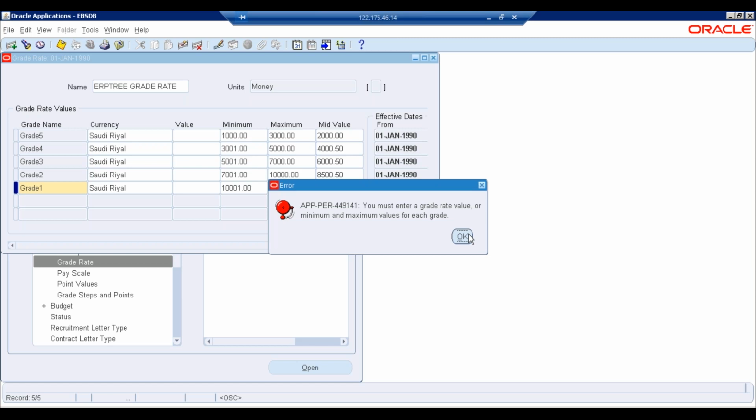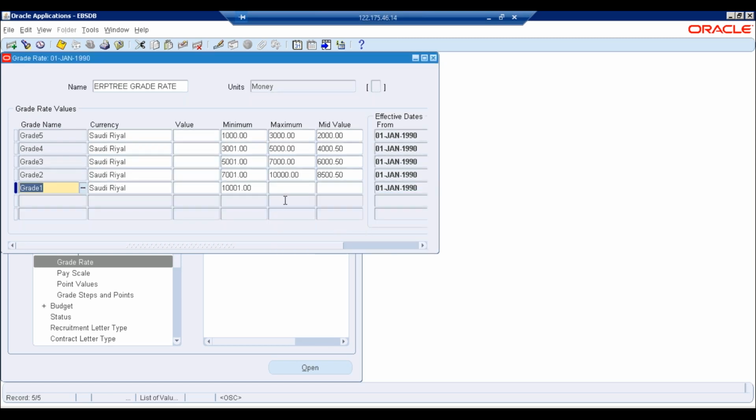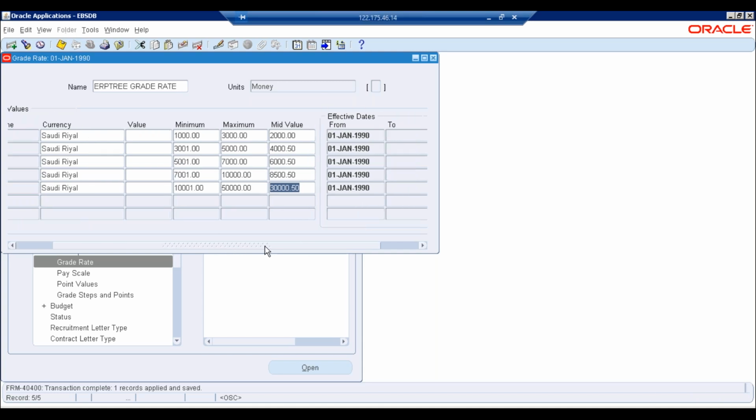You must enter the grade rate value, or minimum and max. So this grade rate value will go up to 50,000. So later you can change these values based on the requirements. Okay, we have defined the grades.